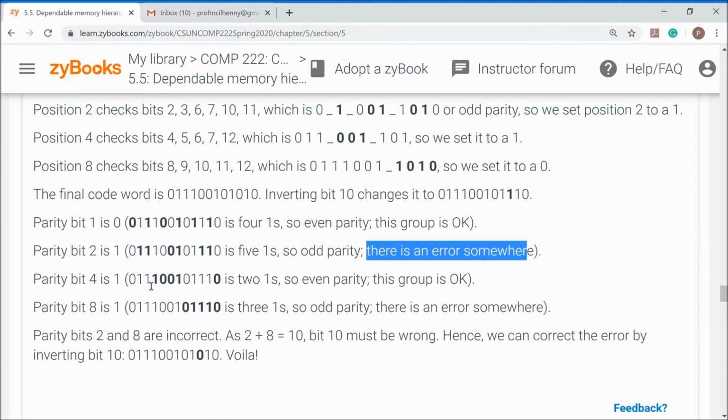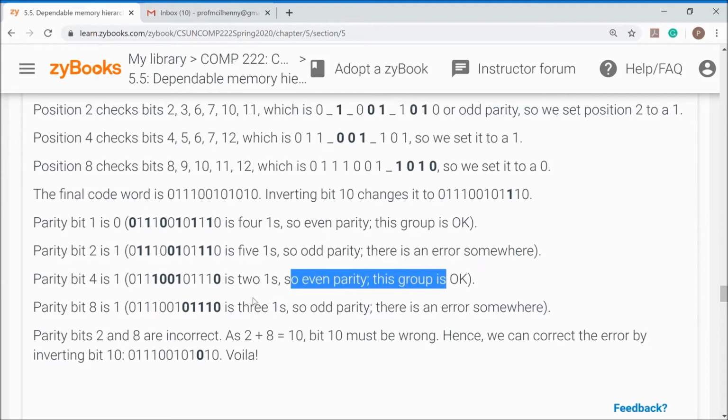Parity bit 4 will check 4, 5, 6, 7, skip 8, 9, 10, 11, and check 12. We're going to only detect 2 ones, which is even, so this is not going to detect an error. Parity bit 8 will check 8, 9, 10, 11, 12. 3 ones, that's odd, so there's an error.